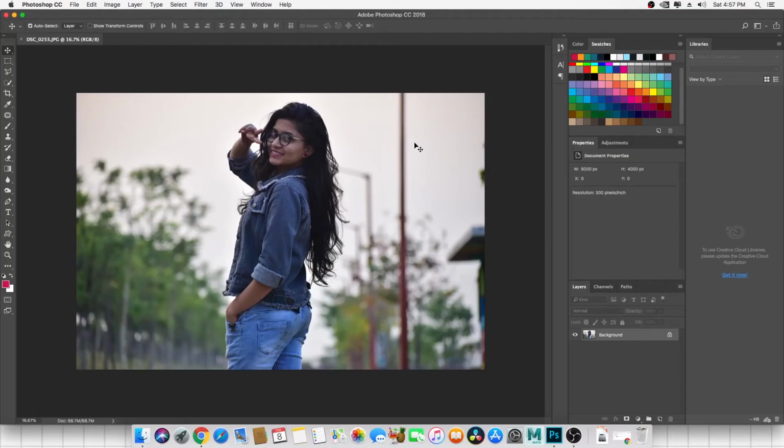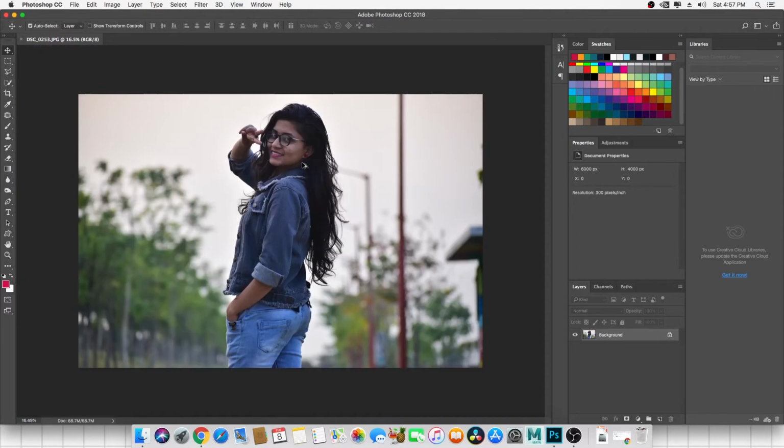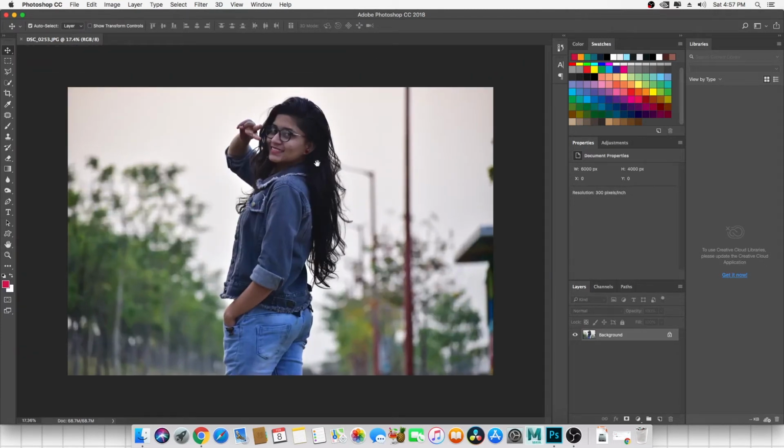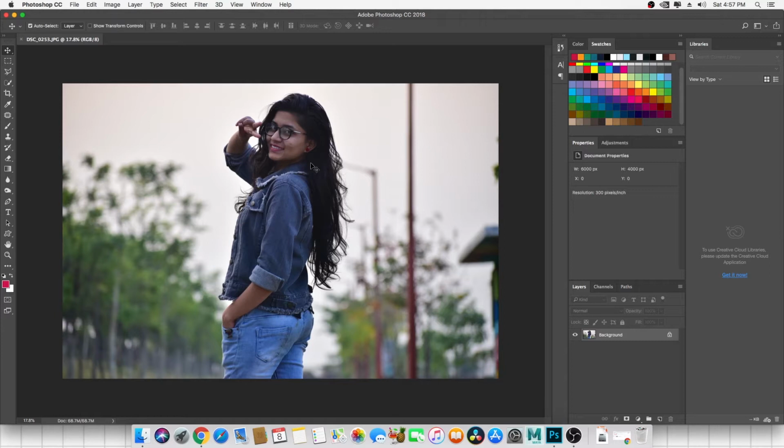So guys, today we are going to look at how to edit this picture as you are watching on my screen. This photo was clicked by a Nikon D5300, simply clicked by me, and I think the photograph is pretty good. So let's see how we can edit this pic and how we can achieve a kind of cinematic look for the picture.